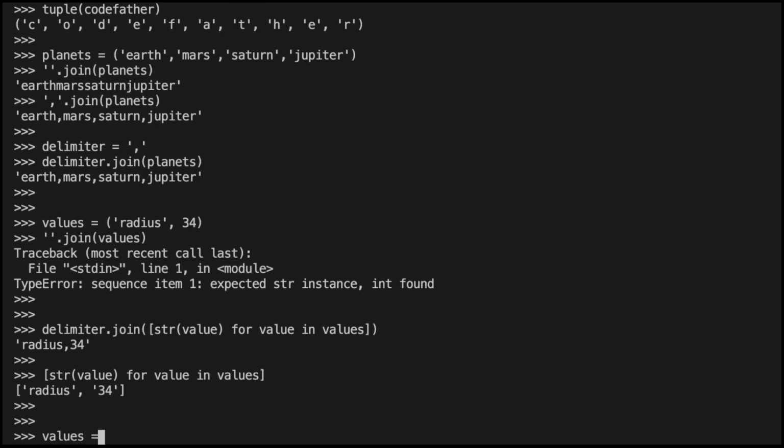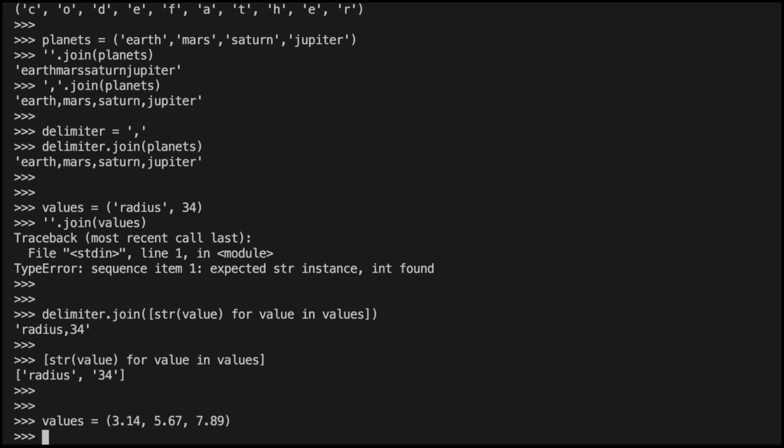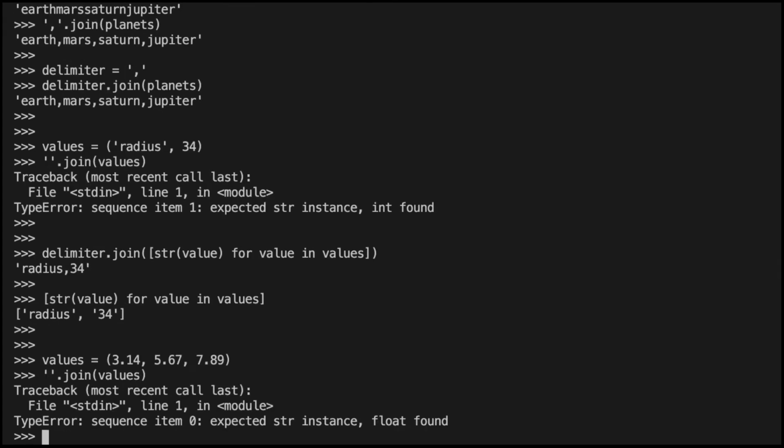The same applies if our tuple contains floats. We get an exception when trying to use the join method directly. As an alternative, we can use the same list comprehension used before.